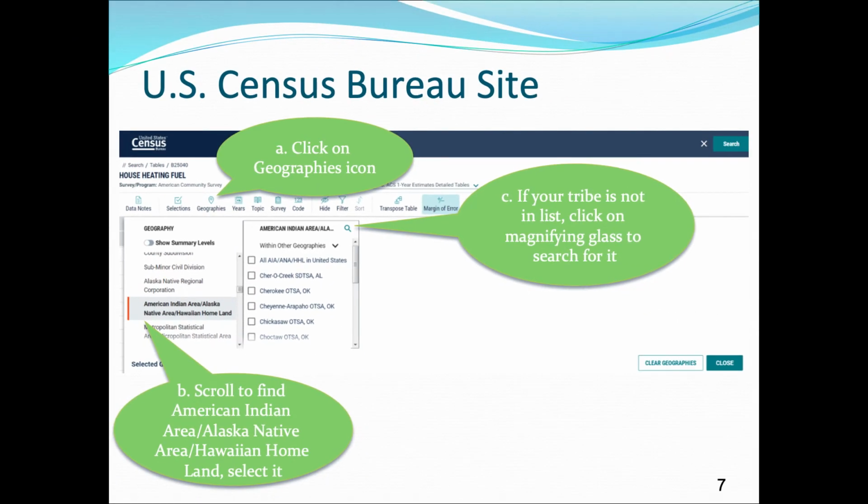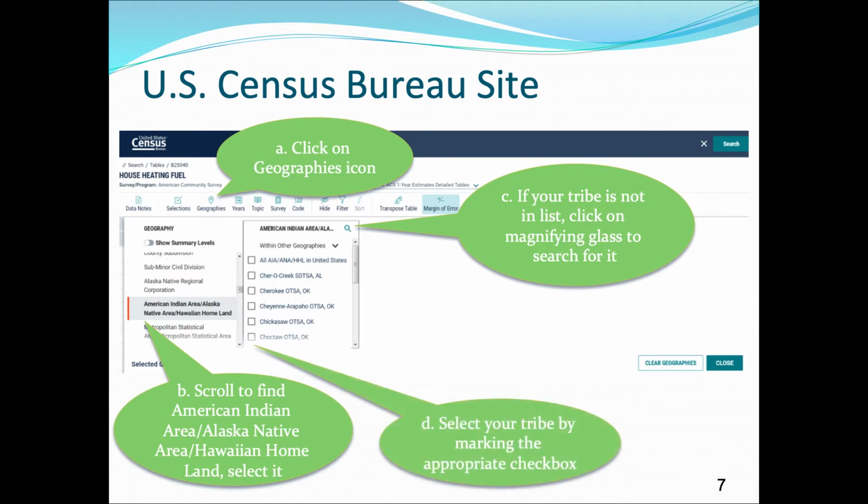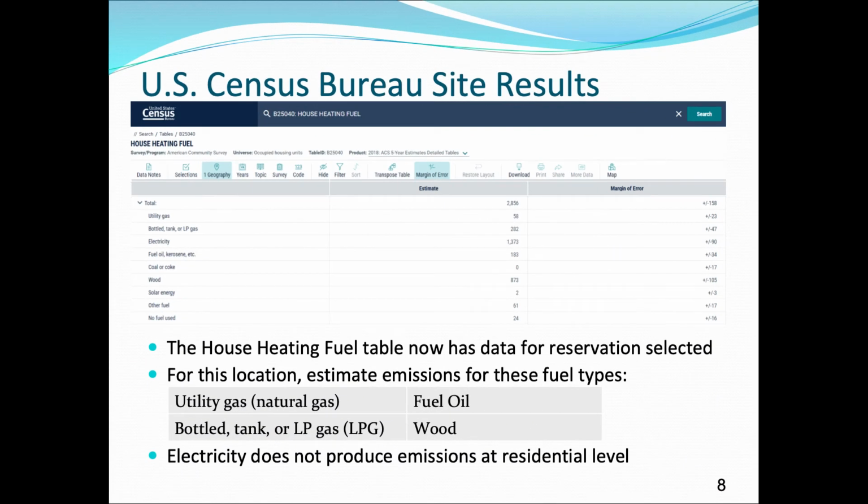Once you've got your tribe showing up in that list, you want to select your tribe by marking the checkbox next to it. And once that's all done, you need to click on close. And that's going to close up this little subtable. And now look at the difference. So now we have data that's specific for the tribe instead of the entire United States.